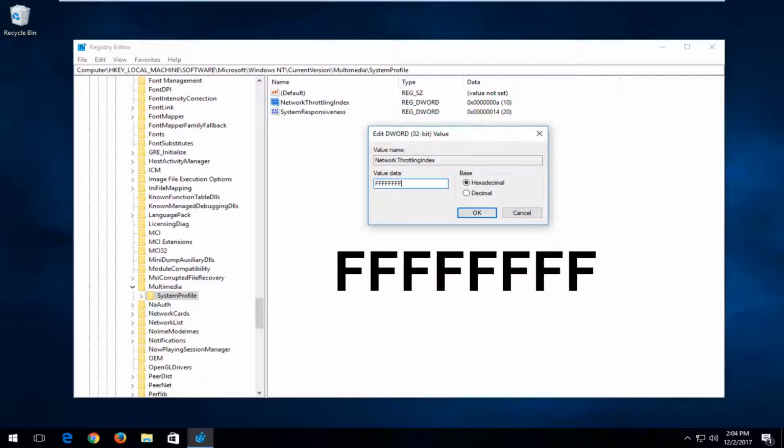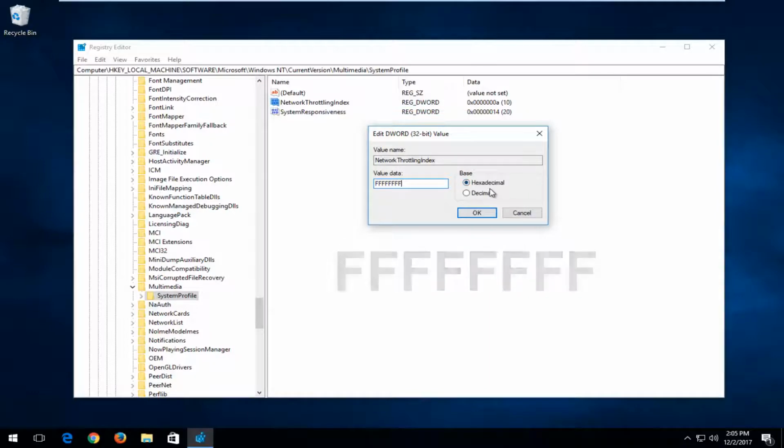So again, there should not be any spaces in between all of these F's. And you want to make sure that it appears how it does on my screen. Make sure the base over here is set to hexadecimal. And then once you've ensured that, you want to click on OK.